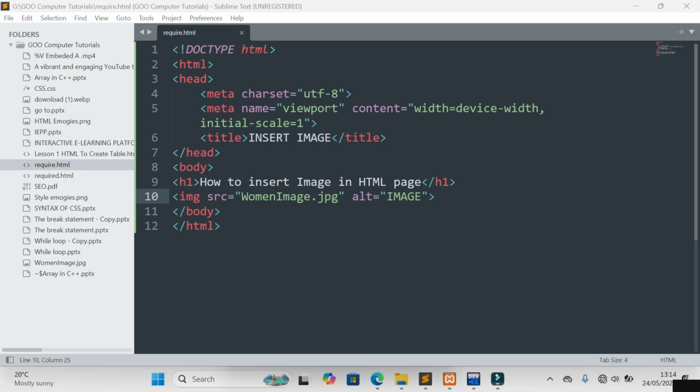Guys, as we learned how to insert image in HTML page in the previous lesson, now I'm going to show you how you can control its size, either width and height, by using inline CSS, right? So first of all, let me show you what we learned before.